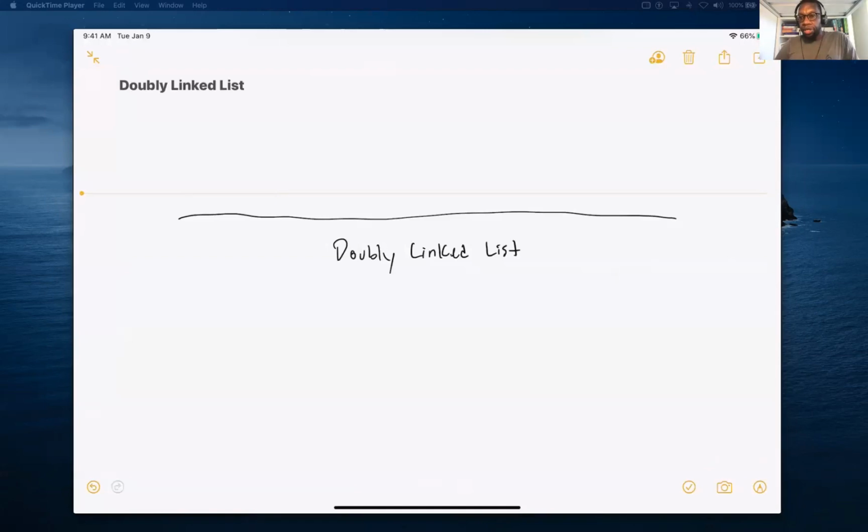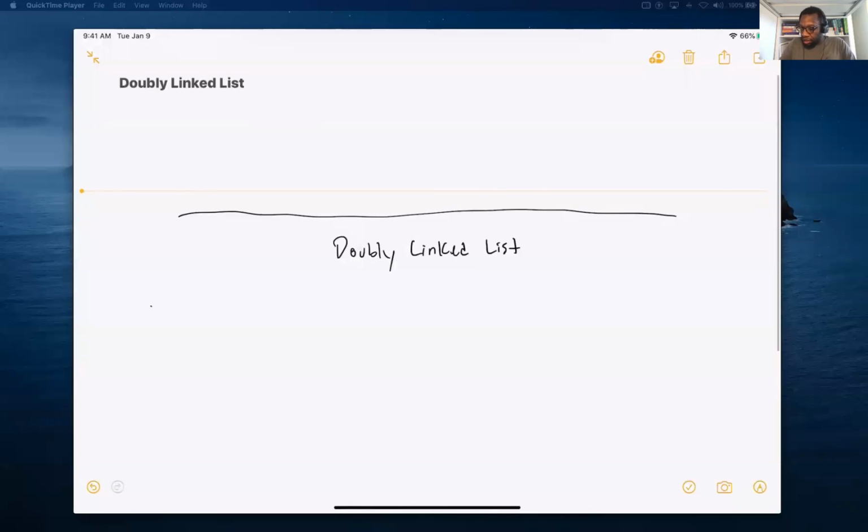The linked list we saw before, anybody recall the name of the linked list we saw before? Singly linked list? So we've seen a singly linked list. Thank you, Brendan. What do we know about singly linked list?